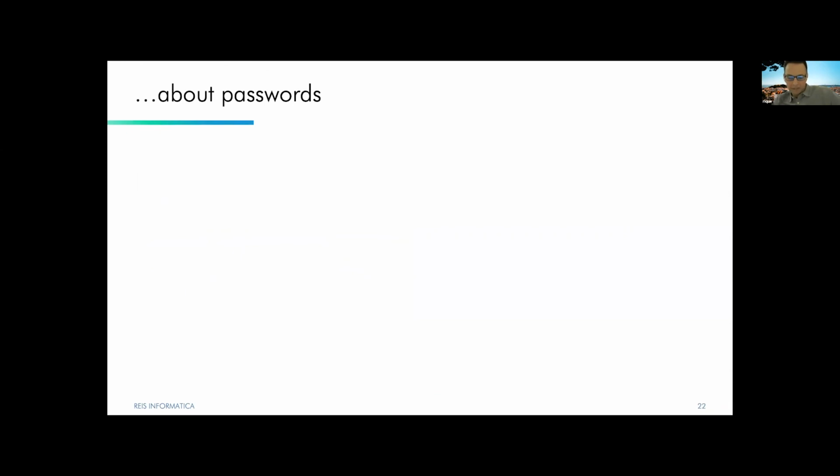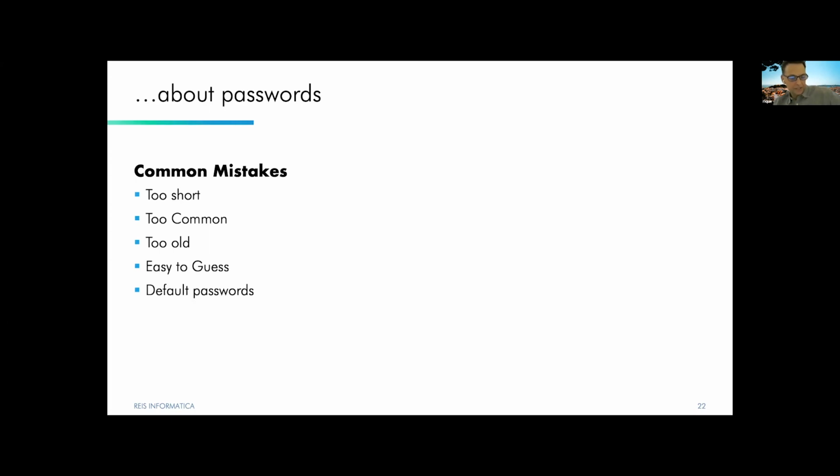But I want to take a little path down this way and talk about passwords, because I think it's very important. Common mistakes about passwords: they're too short, too common, too old. They're very easy to guess. Default passwords. You've never changed them on your home router, for example, or your wireless gateways. You're reusing passwords. You're storing them on sticky notes on your monitor. You know, we see that sometimes.